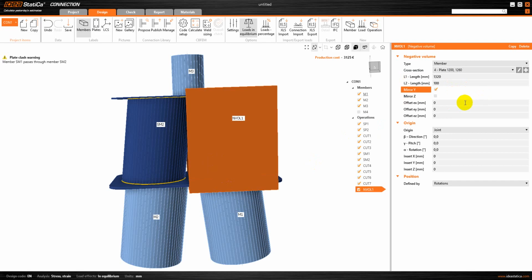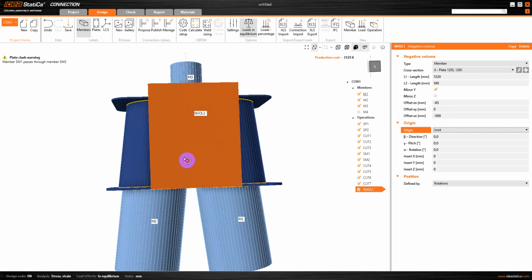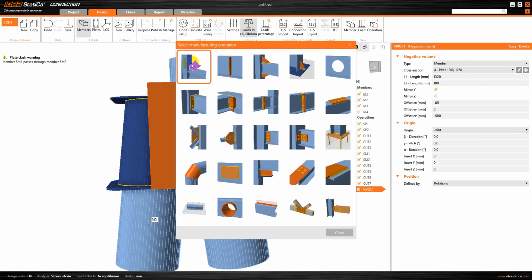And then after that, what we need to do is offset towards this side. So it looks somewhat like this. And let us do minus 500, and it will come towards this side. So it should look somewhat like this. And then after that, we need to perform the cut operation. So we need to cut this portion by negative volume. So just go to operation, cut operation.